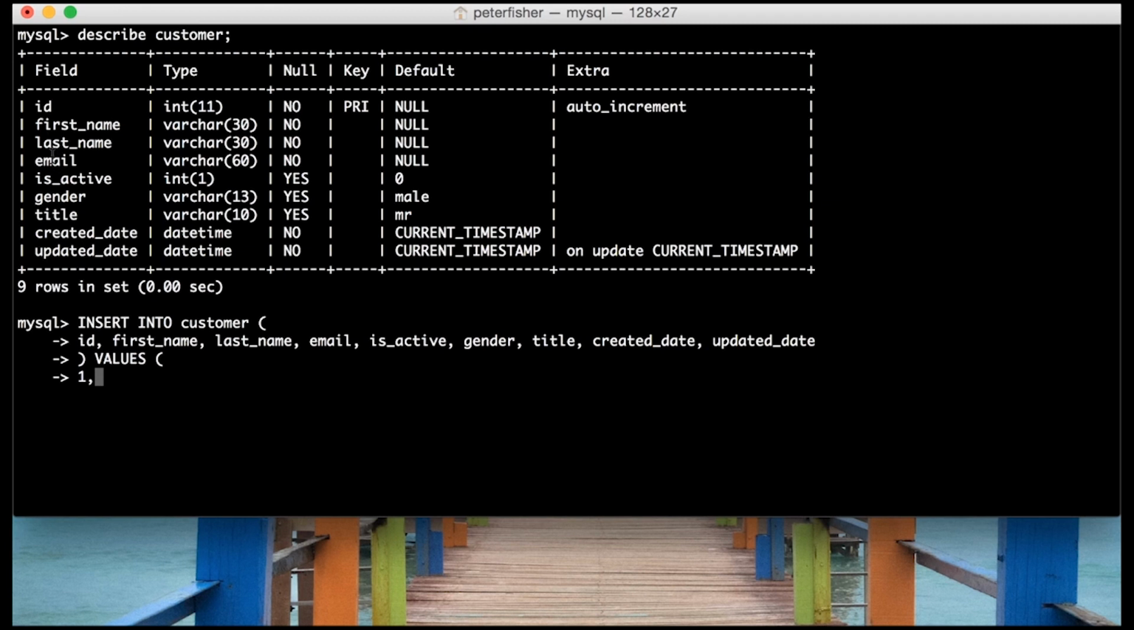The next one is the first name. The first name is a varchar with a size of 30, so that needs to be in quotes. I'm just going to have Peter, and then the last name is Fisher. Then the email, which is just a dummy email, tester@test.com. And then is active, which is an integer with a size of 1, which means that it can be 1 or 2 or 3 or 4, but it can't be 12 or 10 or 316. So we're just going to supply that as 1.